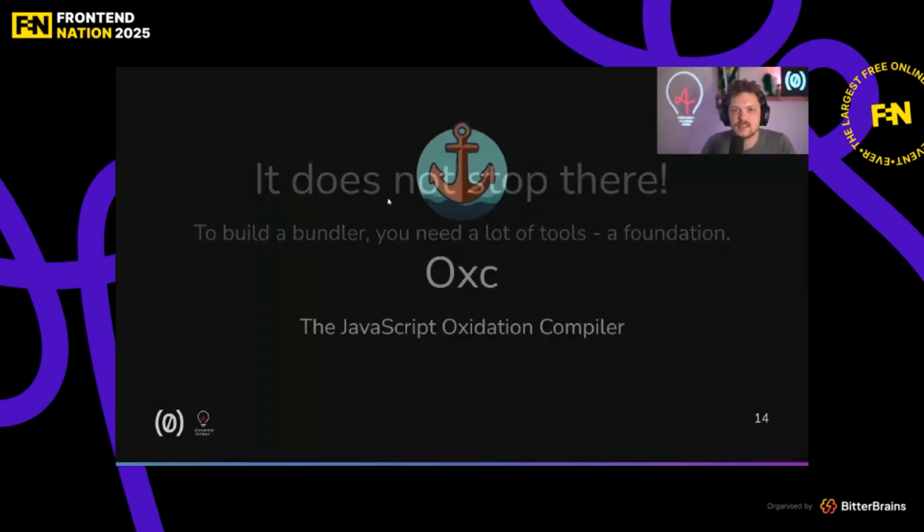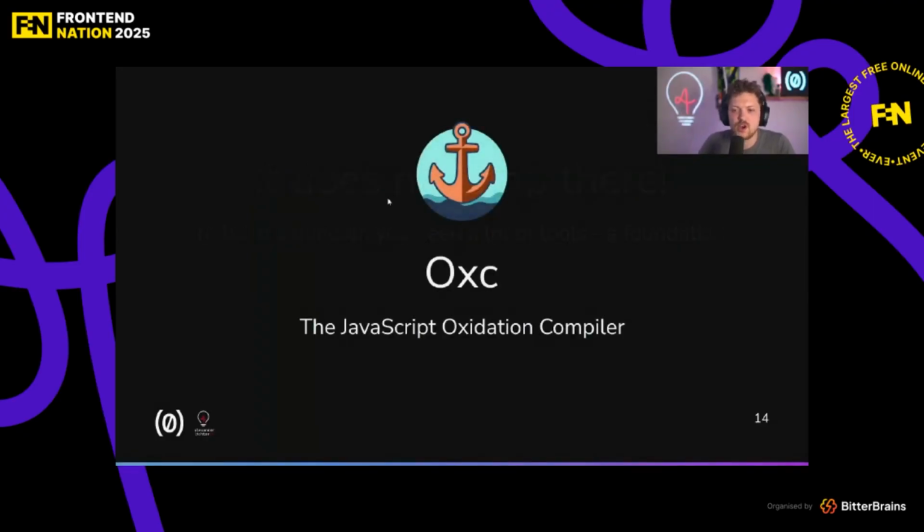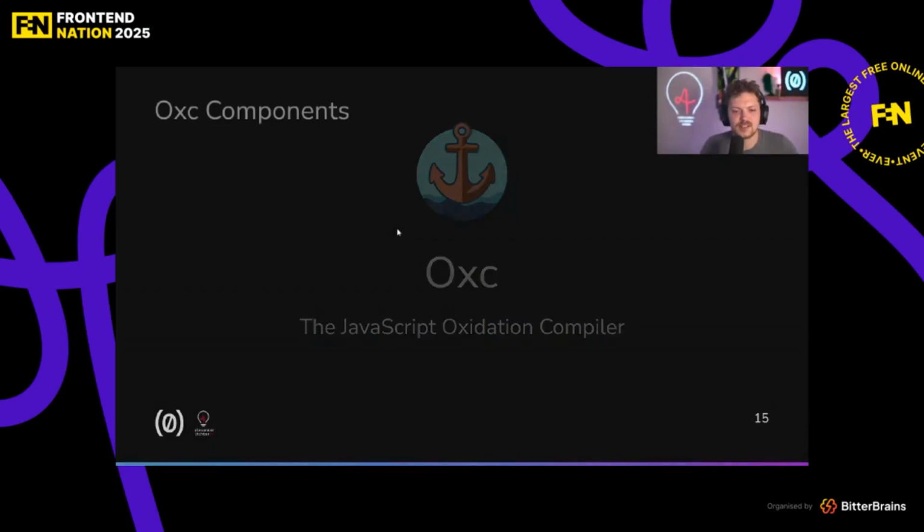So let's meet Oxc, the JavaScript oxidation compiler. And if you've ever seen the logo before, yeah, it's an anchor, correct? It's Rustified because, well, it's Rust tools. And how's rust being created? Well, through oxidation. So that's the story behind the logo. I love that story because at first I also wondered, why an anchor? And it's so good.